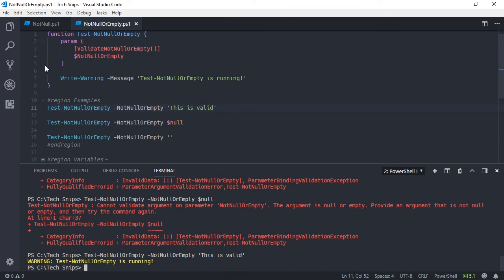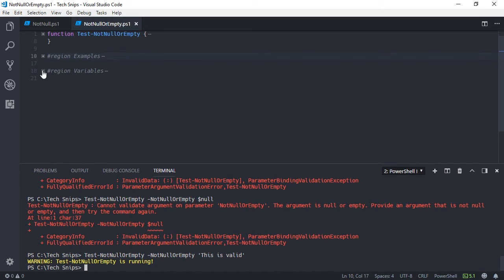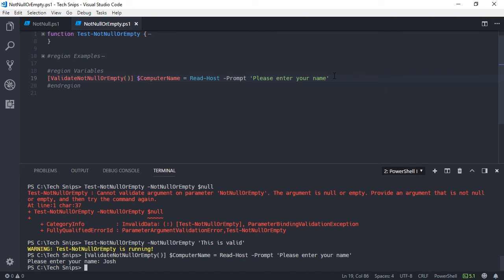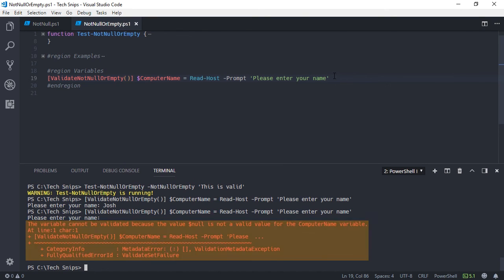It's possible to use both of these validation attributes outside of functions to test the value being assigned to a variable, and in this case, I'm using ValidateNotNullOrEmpty to test the value being assigned to computername via the Read-Host cmdlet. When I run this, I'm prompted to enter my name, and when I enter Josh, that's accepted. However, if I run this again and simply press enter, supplying an empty string, I'm told that this is not a valid case.